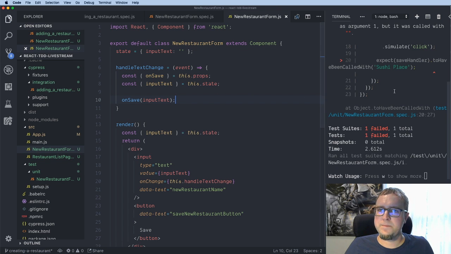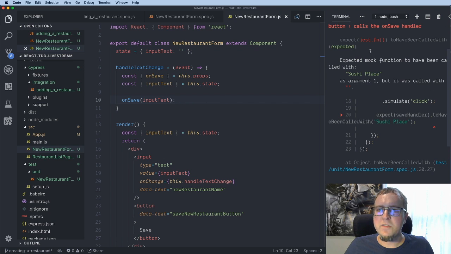The test reruns. Okay. Expect the mock function to have been called with Sushi Place as argument 1, but it was called with click.